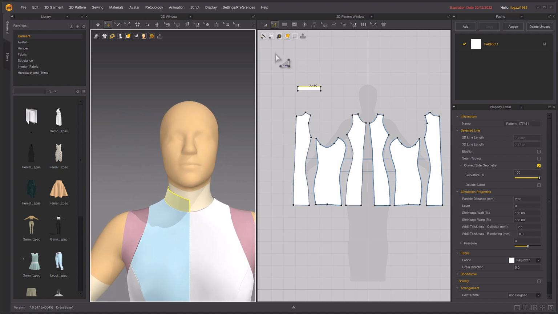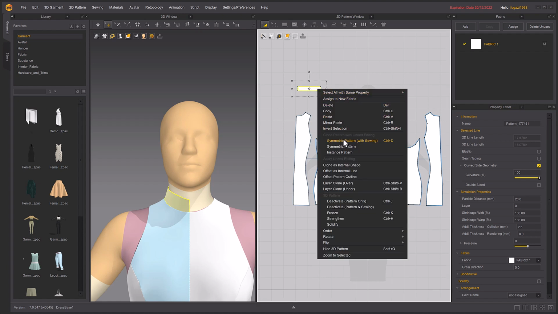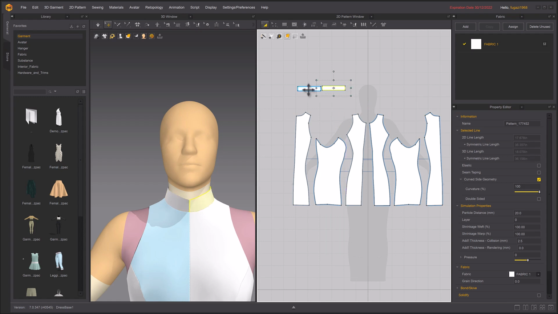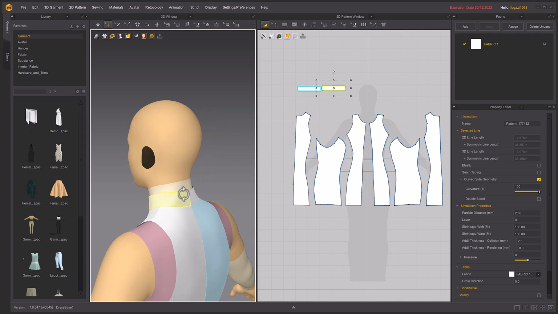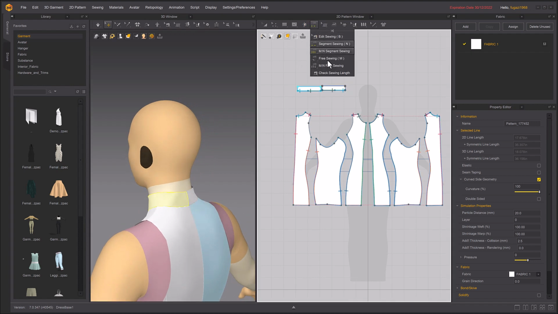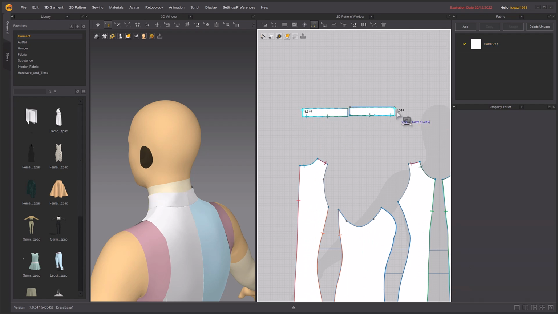Okay, so that's one side. Now what we can do is right click and symmetric pattern with sewing, and then if I click that there, that will be very close to it. So in 3D space, it's going to be very close. And then all I need to do is a segment sew to join up the back, which is here and here.